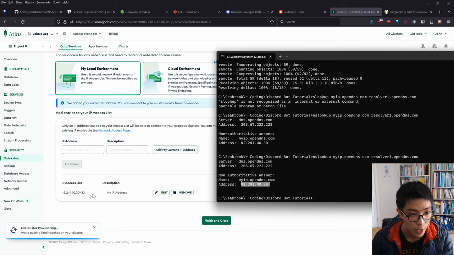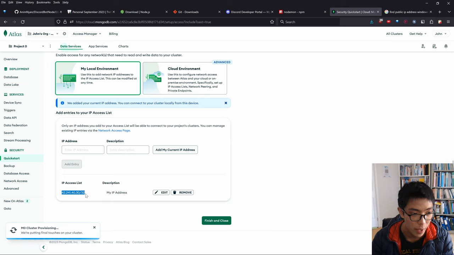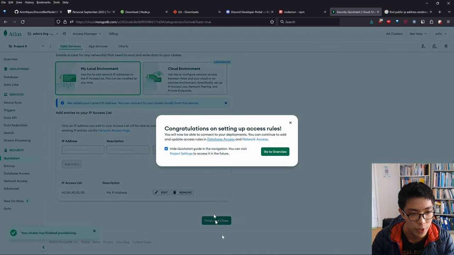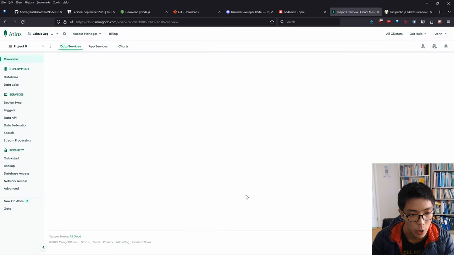So as you can see, it's 42.241.40.30. Okay, and you can see that it also matches right here. And you have to add the /32 because this means that it's only going to be one IP address. We will need to add the AWS EC2 IP address later. But let me just finish and close. We can just hide quick start guide and go to overview.